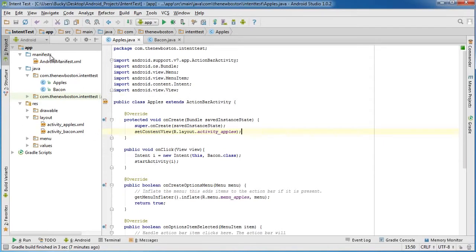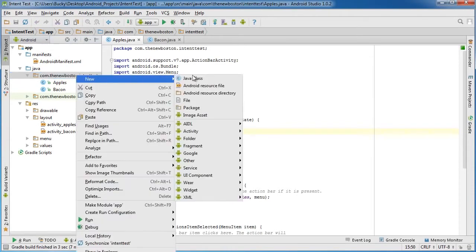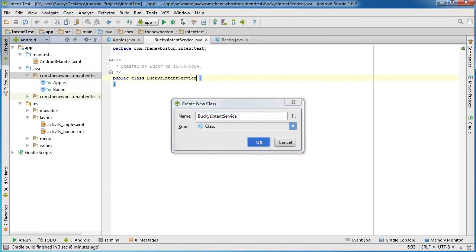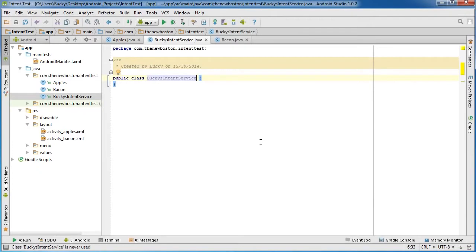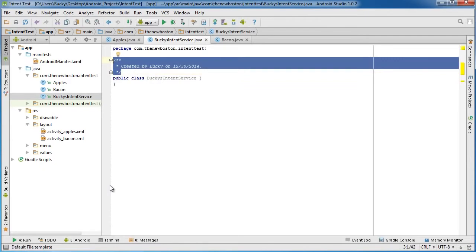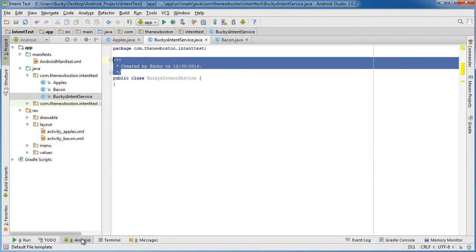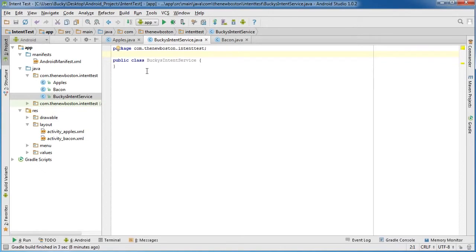And in order to create this, go to your main package right here and right click, new, and add a new Java class. Now I'm just going to name this Bucky's intent service and click OK, and we'll just pretend that this service is for downloading images off the internet. Although all I'm going to do is just print out a little bit of text that says like the service is running or something, but we'll pretend that this is for downloading images off of, like, I don't know, maybe we made like an Instagram type app or something like that.